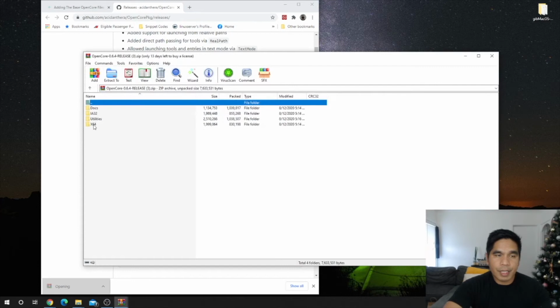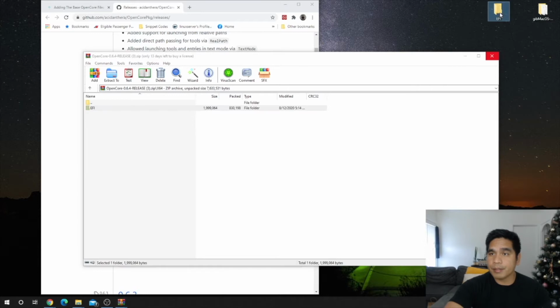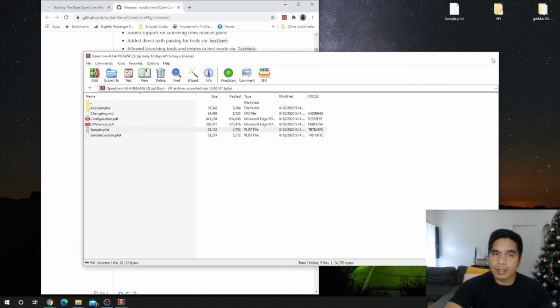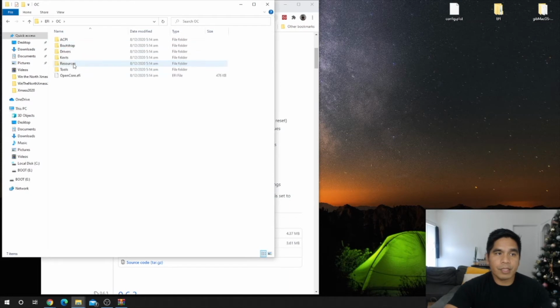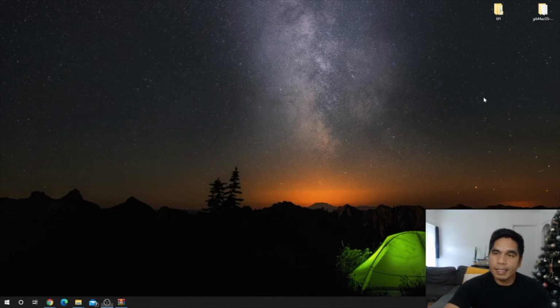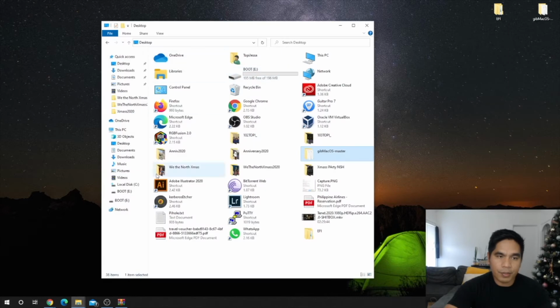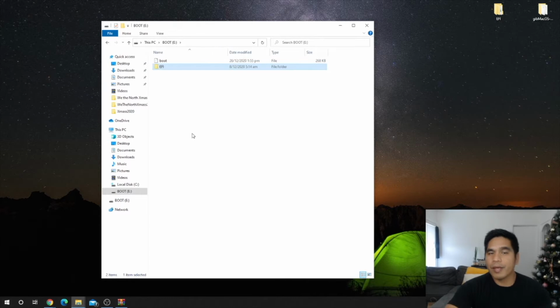Open it. Inside X64 you can find an EFI folder. Just grab it and paste it on your desktop, and then go back, open Docs, the Sample.plist, copy it, then close, and rename this one to config.plist. Then open the EFI folder, OC, drag and drop, and it's done. This EFI folder now we need to copy and paste in your bootable disk. Now we have a new EFI folder.